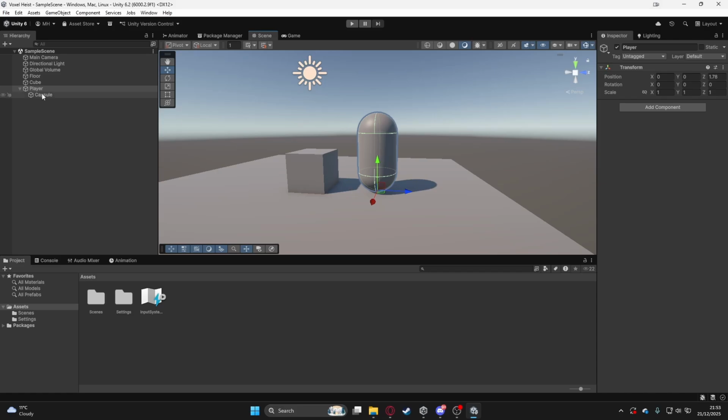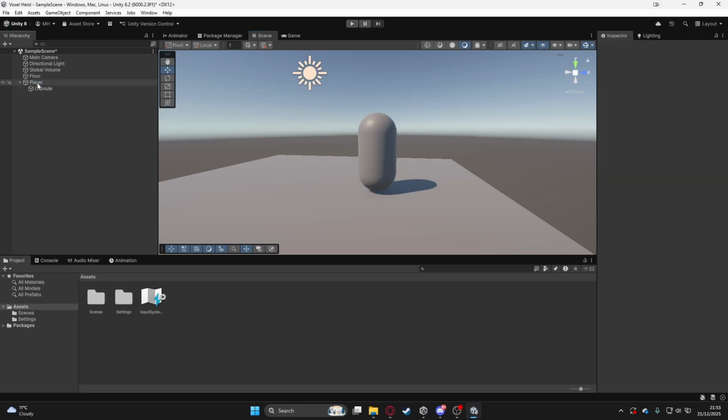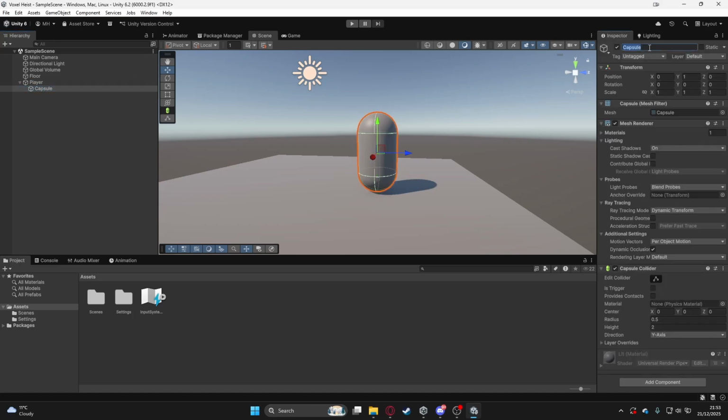It's always a good thing to keep organised in this, because as we go on further, there will be a lot of things that end up in our hierarchy. So organisation is paramount. So having a name of player, and in this instance I'll do this as player model, because the capsule is acting as our very basic player model.